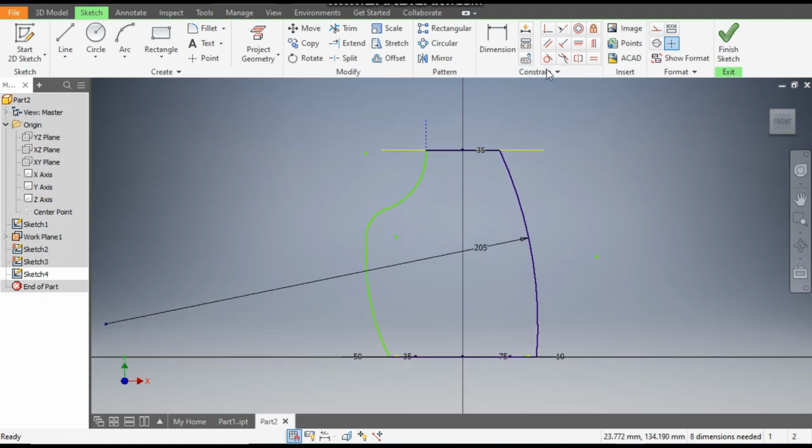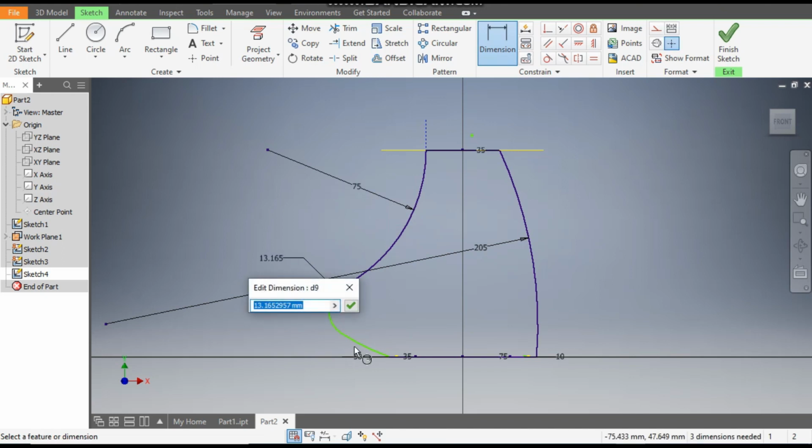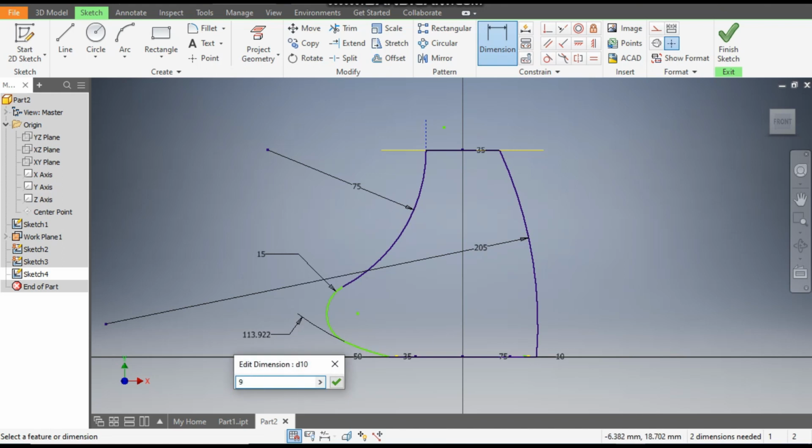Now go to tangent constraint, select this arc and this arc, select this arc and this arc. Now all of them are tangent, select this and this. Okay, escape. Now drag this down and drag this. Now go to dimension. This arc has a radius of 75 mm and this has a radius of 15 and this a radius of 90.